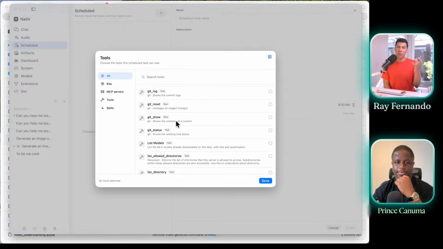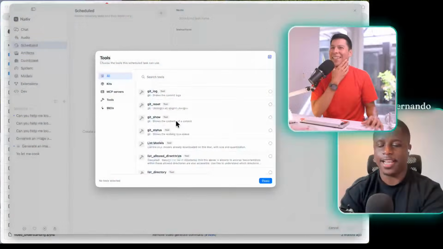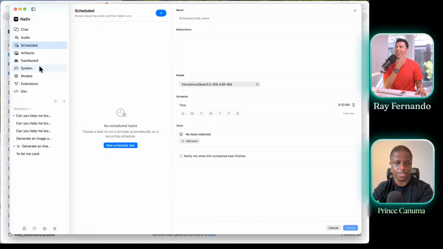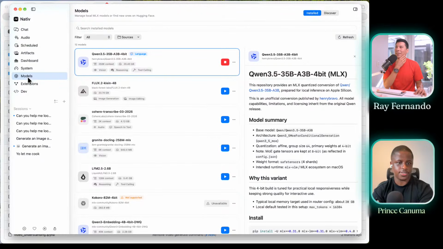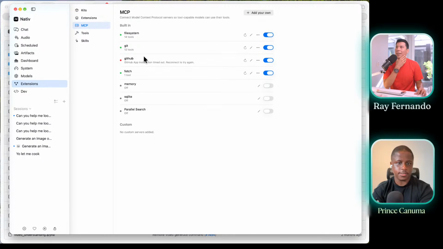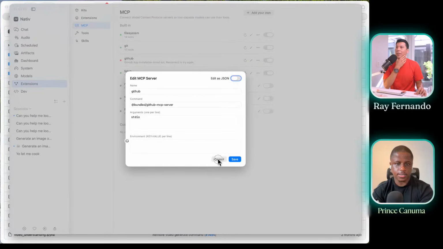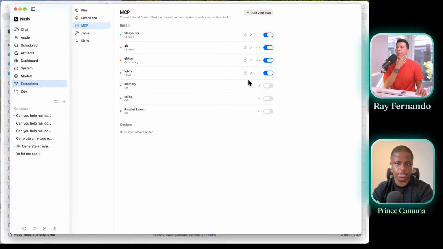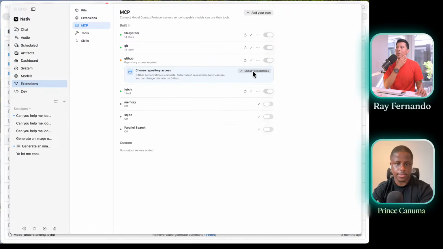Wait, so I can have it go to my GitHub, take a look at all the PRs for a specific project, all running locally on this Mac? Yes. It will just do the job that it's defined to do. Let's actually try that again. Let's try the GitHub again. I just made it public whilst we were talking. So let's go to models. Extensions. Yeah, extensions first. And then MCP, then GitHub, refresh. Okay. Let's see. No, just refresh. Choose repositories. Yeah, there you go.